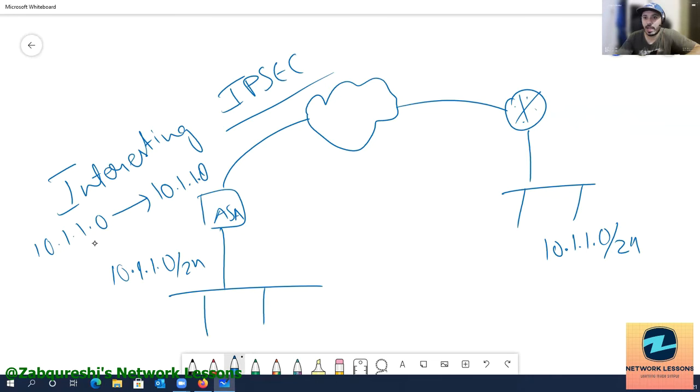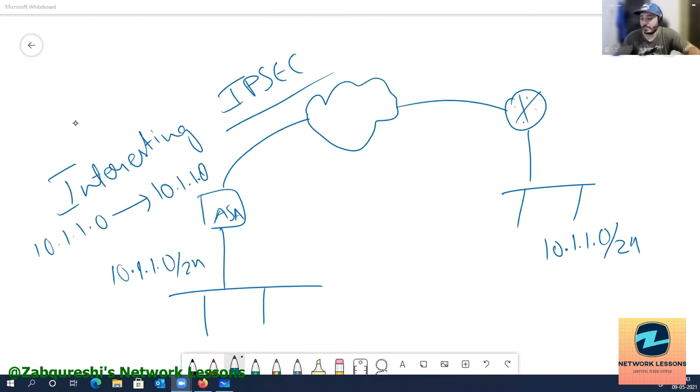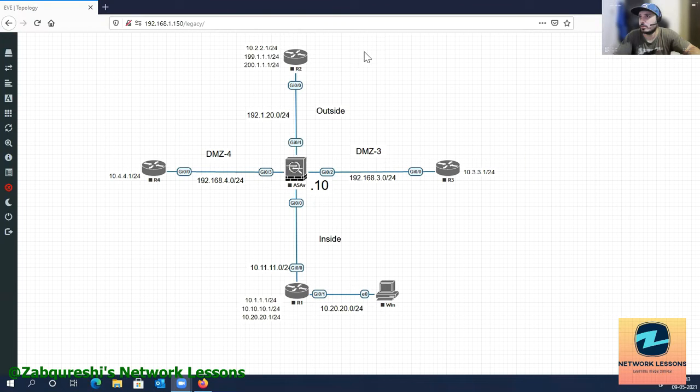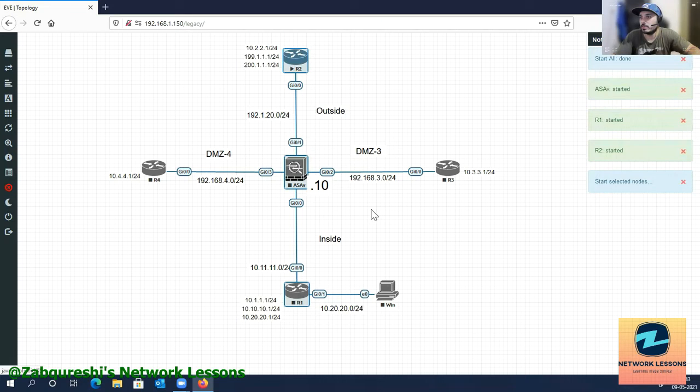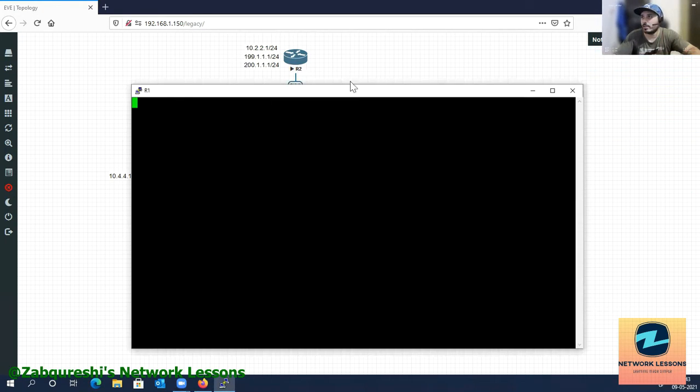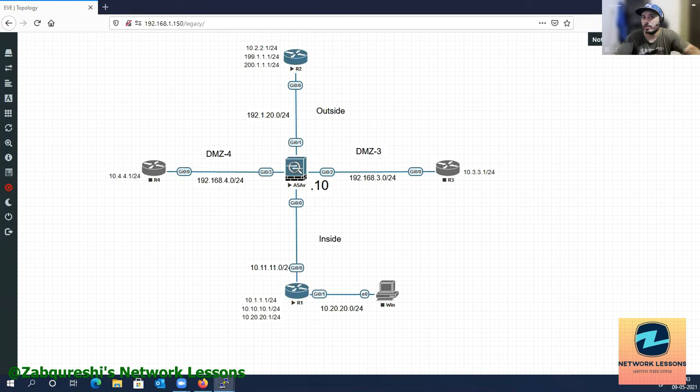So you can have a policy saying if 10.1.1.10 is going to 10.1.1.0, translate the source, translate the destination. Yeah, let's see this in action, how to configure this and how it works. Let me close this, and I will just turn on these routers because I need only R2, ASA, and R1. So here we will be doing all this. So let me grab my R1, my R2, I have my ASA.